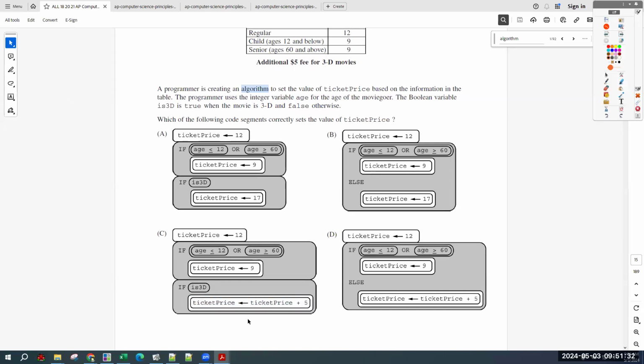This is just ticket price gets itself plus 5. This is what we're looking for. We're looking for 2 separate questions. Just like before, this is an if else. If else can only run one of the 2, and we need to ask both questions, so it can't be an if else.